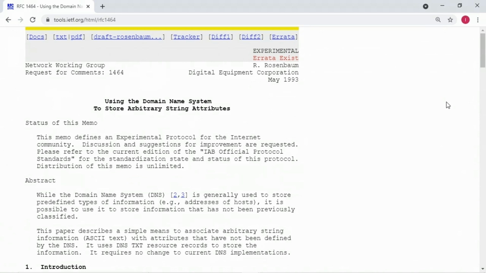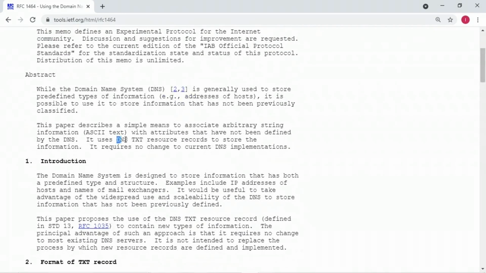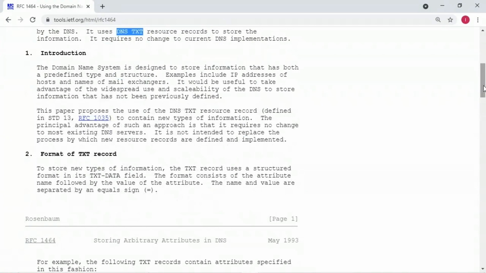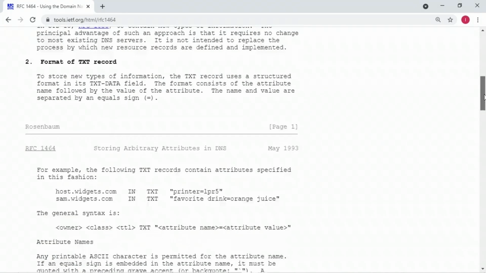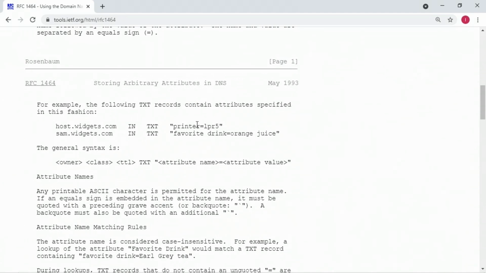Here we're looking at RFC, or Request for Comments, 1464. These are standards documents on things like Internet protocols like DNS, Domain Name System. Specifically, what we're talking about here are DNS TXT, or DNS text records. So the idea with the DNS text record is in the DNS server, which we normally use to resolve names to IP addresses, we can use a text record to store information that is retrieved for maybe determining something like the name of a printer. And here there's an example in the RFC even for favorite drink equals orange juice.